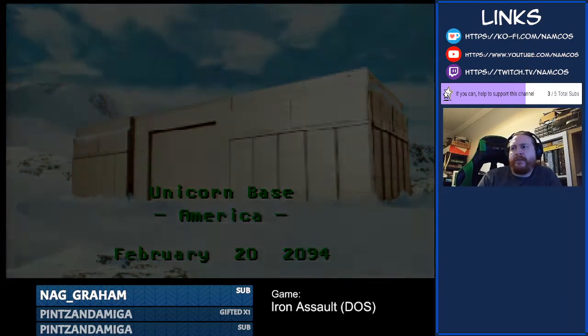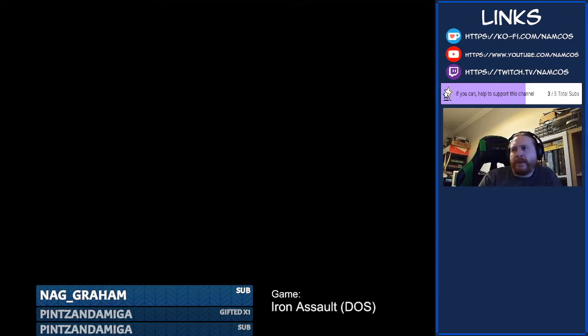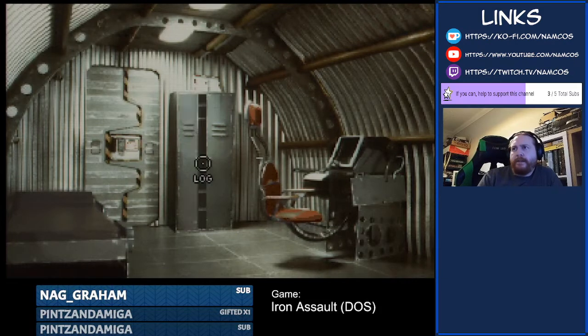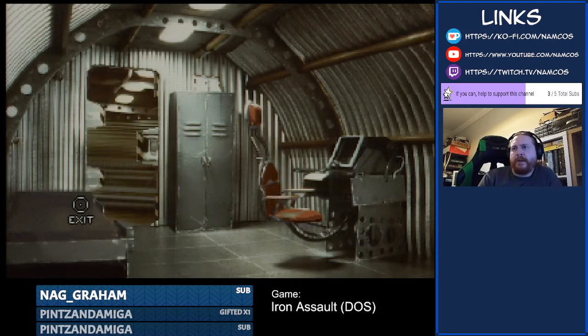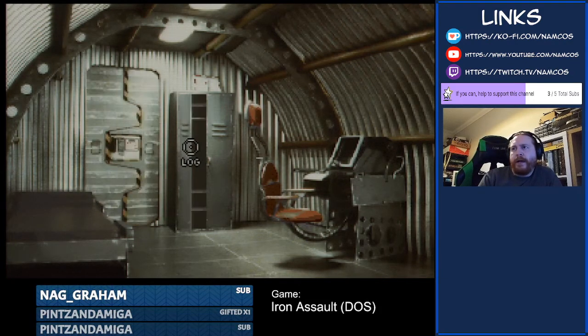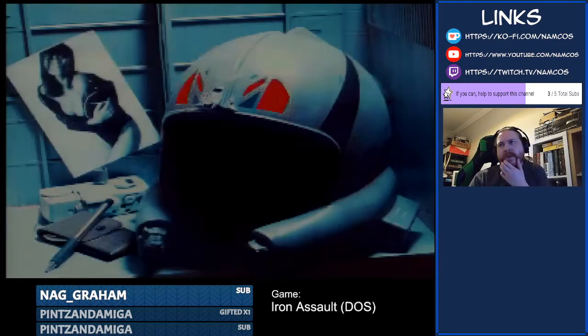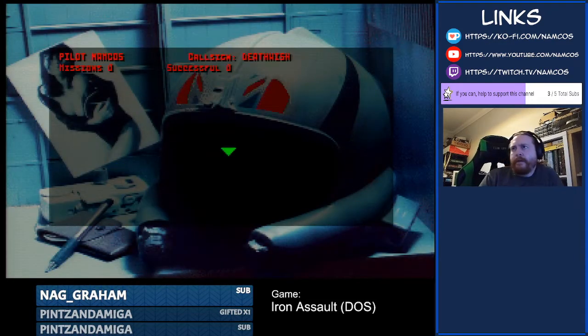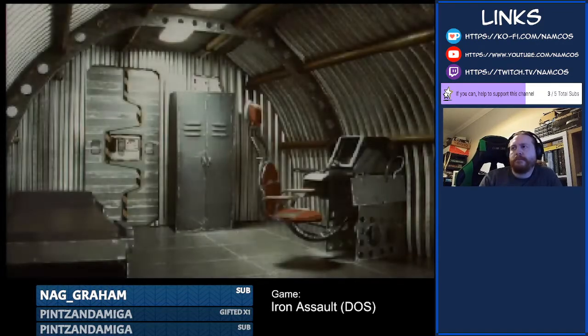Unicorn Base America, February 20th, 2094, I think that is. Right, so around here you can come out to the corridor, you can exit, look in the log, which I don't think I'll have anything in it. And this basically shows you all the missions you've completed or not. And you've got WNET, which is basically telling you what's going on.